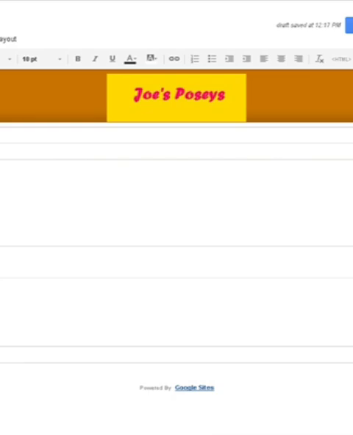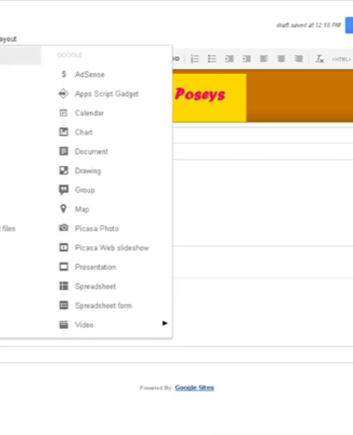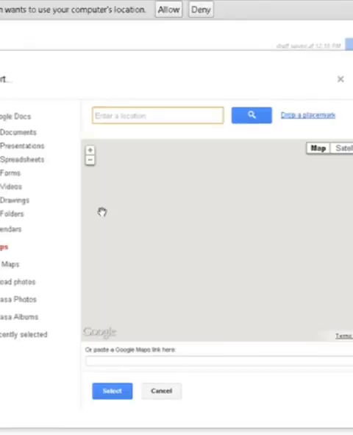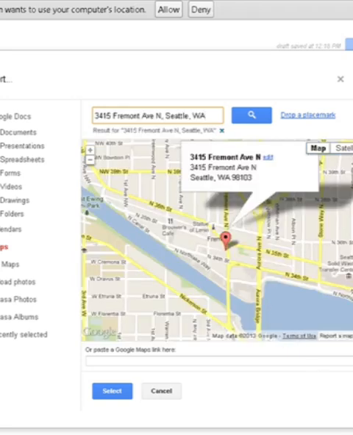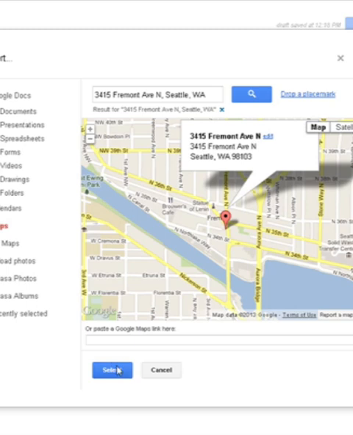So what we do is we go up here to Insert, and then we're going to go and find Map. There we go, under Gadgets. All right, now you need to put your address in here. Okay, so there is the map. Click Select.